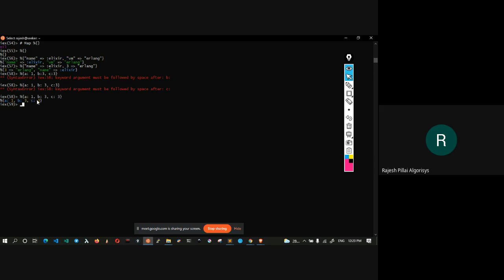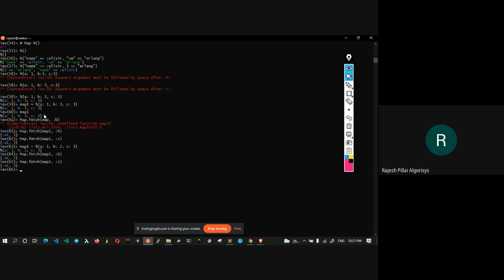These keys and values can be accessed using a built-in function. If I assign this to map one, binding it to map one, then I can use some methods from the Map module like fetch. Pass in the map and pass in the key, and you will get the result back. With map one, you get this 3. Let me modify the map a bit and then try to fetch the value. You get 2 and 3.